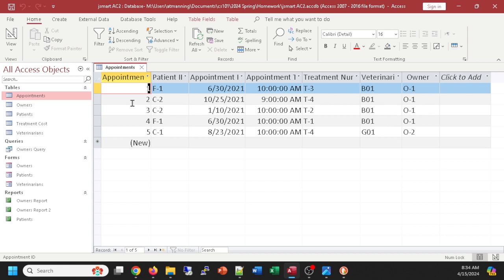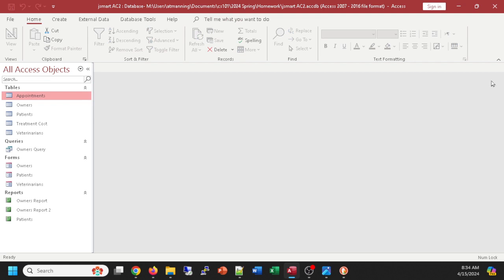Now that would be a very complex query. Let's start out with something simple. We're going to create a query that will list owners just for practice. So here's how we create a query using Design View.